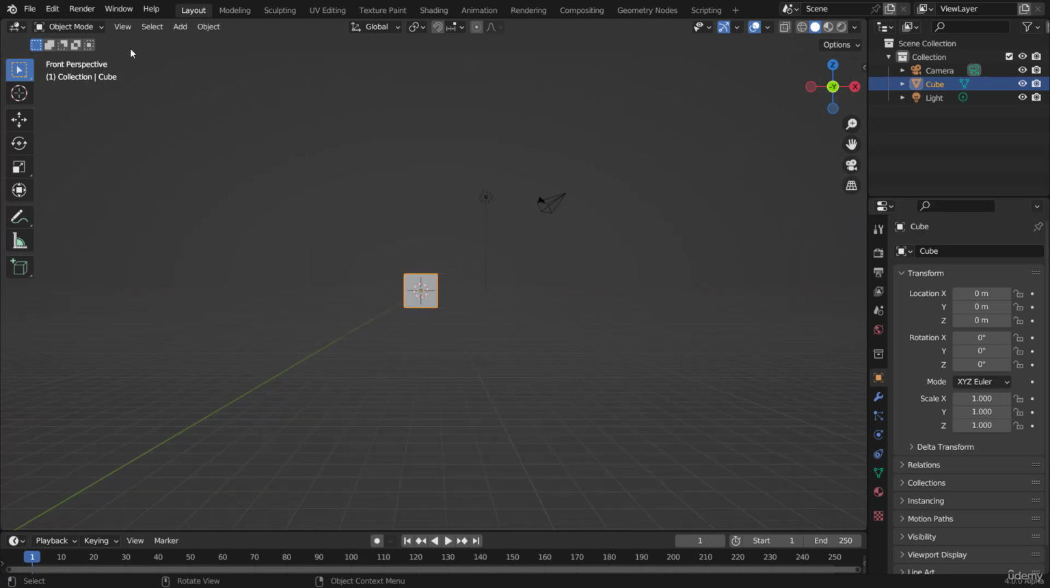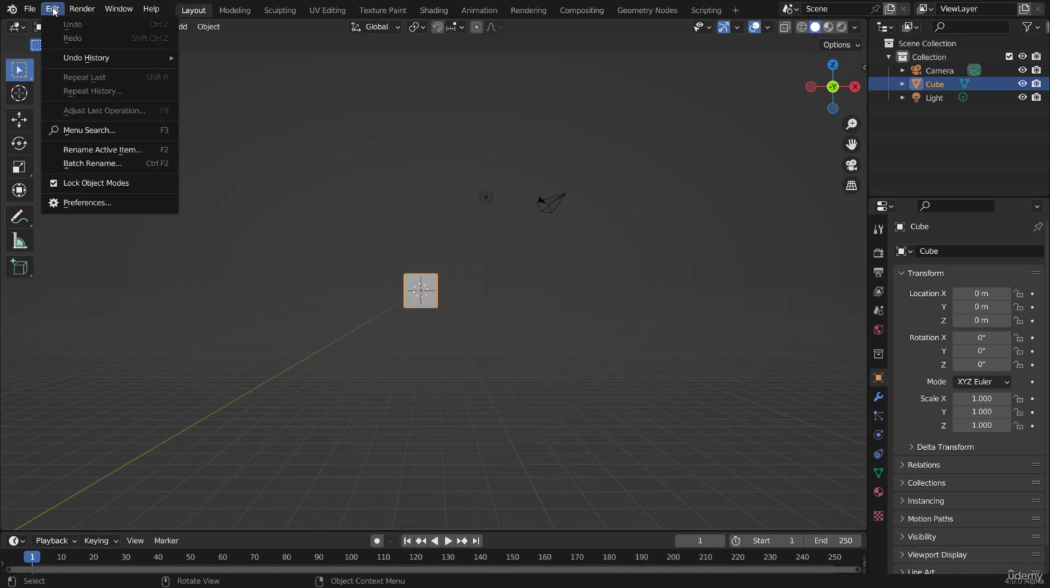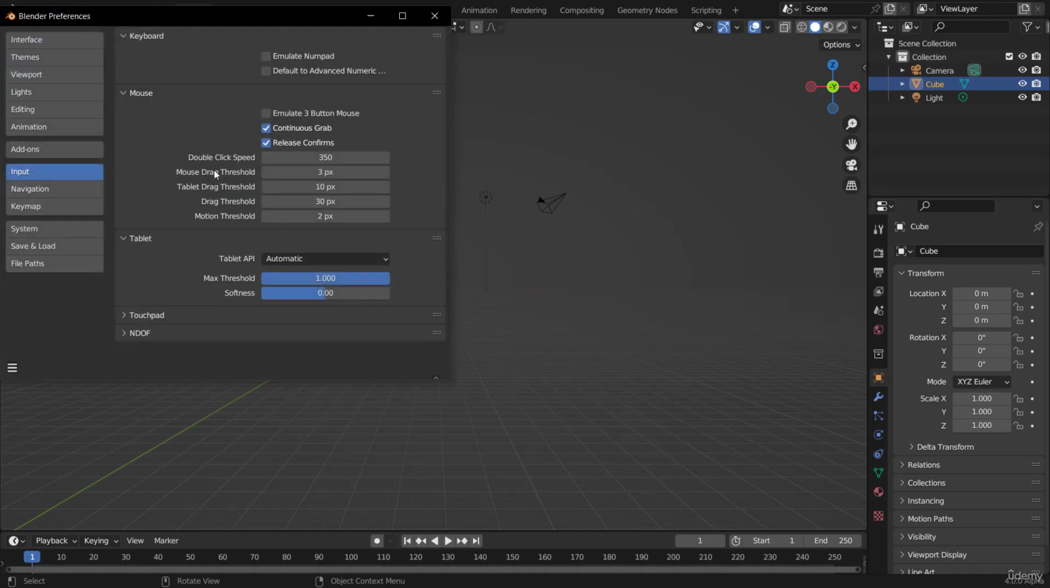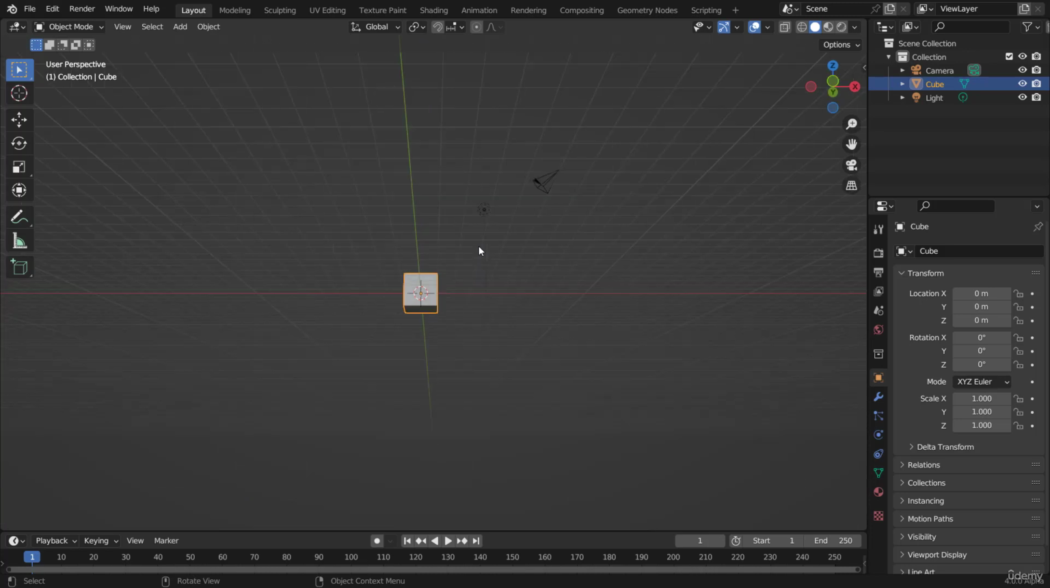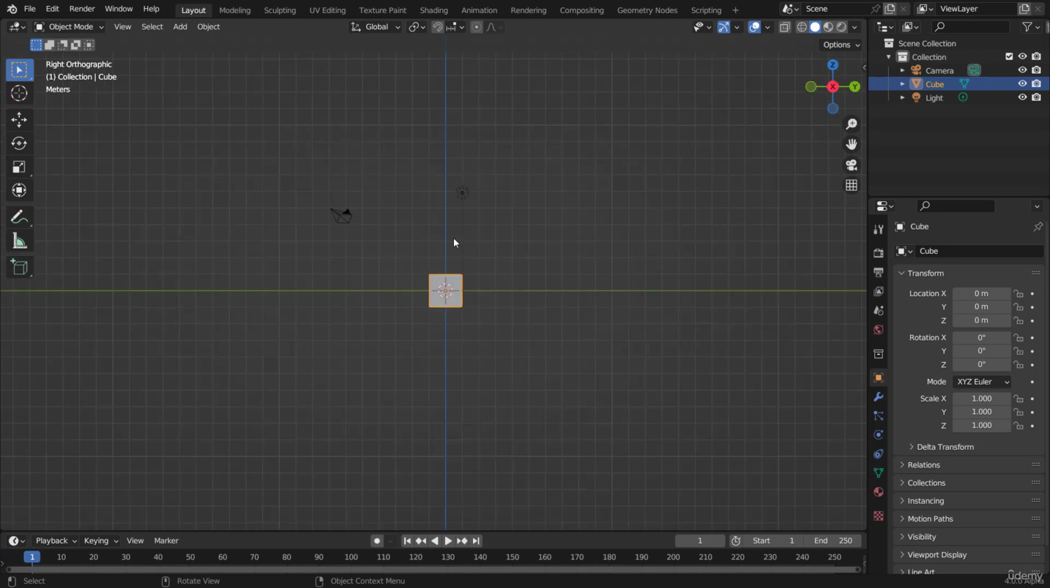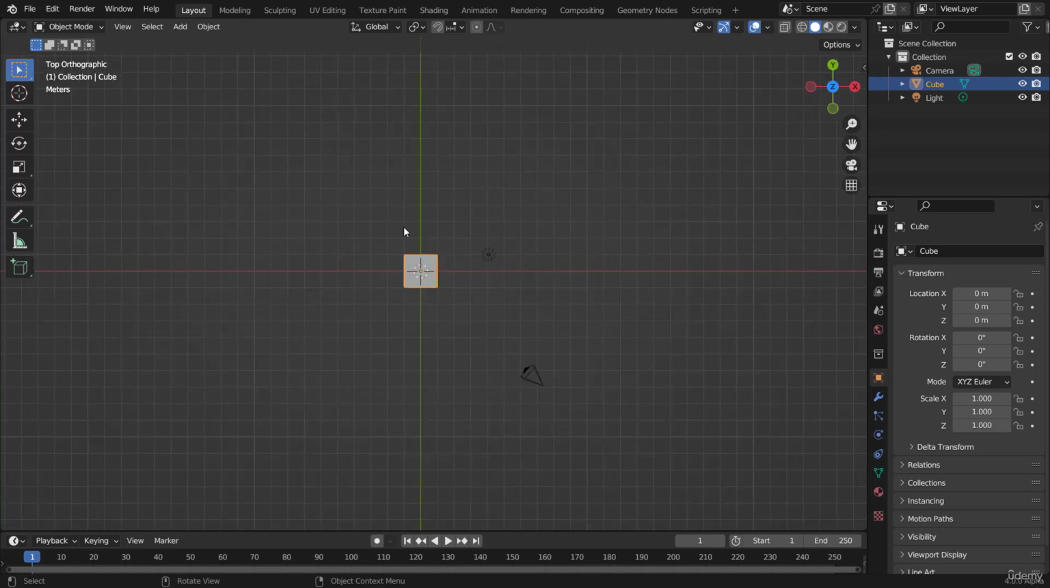And once again, if you don't have a numpad, we could go to Edit, Preferences, and here we could select Emulate Numpad. And what this will do is that the numbers on the keyboard will now act as the 1, 3, and 7 from the numpad. So if I hit 1 on the keyboard, it will go to the front. You can see right there. 3 will go to the side, the right side, and 7 will do the top. And then you could hit Control and do that respectively as well.